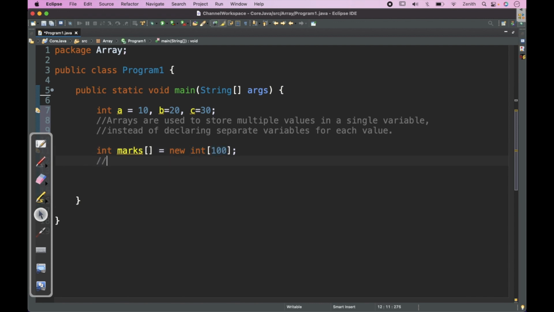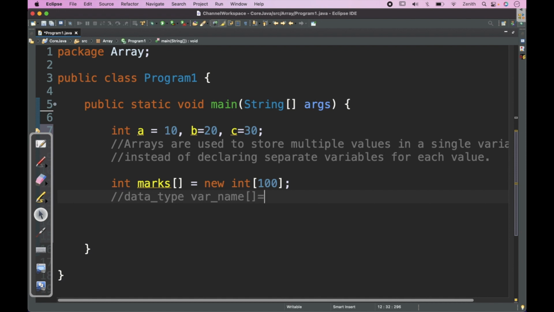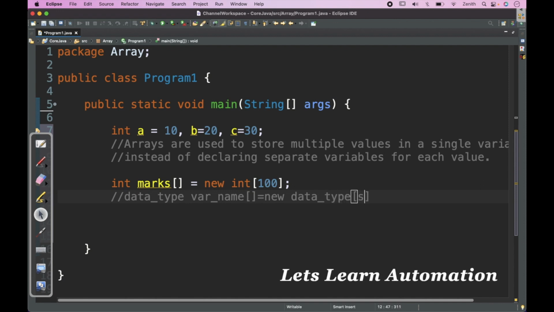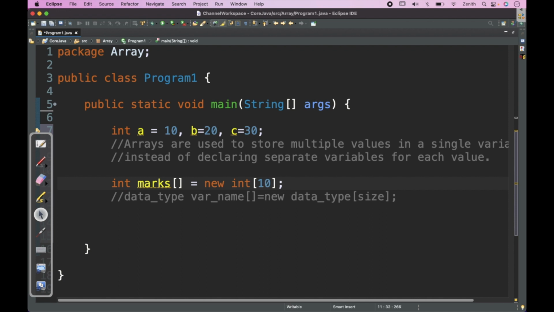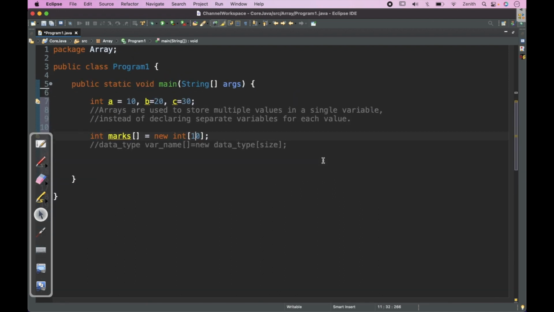We can also say: data type, then variable name, then square brackets, equal to new keyword, and again the same data type, and here the size should be declared, and a semicolon. So this is the syntax for array and this is the actual example. Here a new memory is created to store the 100 integer values, or for example if we take 10 values, then new memory is created for 10 values.